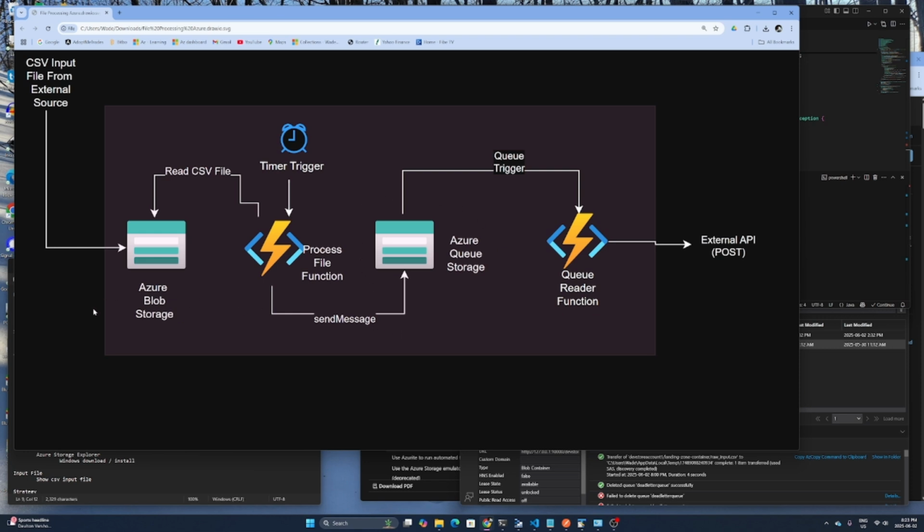So I'll go through this a little more sequentially. The CSV input file will be coming from an external source and landing on my Azure blob storage. Normally, you would use a blob trigger here that will fire when the file shows up, but there's some constraints that I'm under that I'm unable to do that. So I'm using a timer trigger instead. So this function will run on a schedule. It will periodically check blob storage for the presence of this file, and if it's there, it will process it.